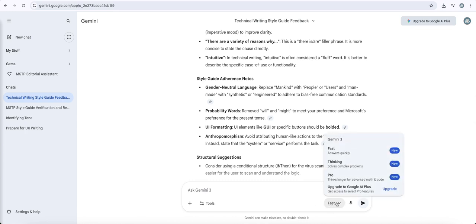And within the gem, you are always free to change the models. Fast is something that we saw right now. Thinking is to solve complex problems. It's mostly when there is a lot of data analysis and statistics involved. For style guide work, I don't want this to be my main model. Advanced math and code, you have Pro. So Fast works fine. It has been working fine for me.